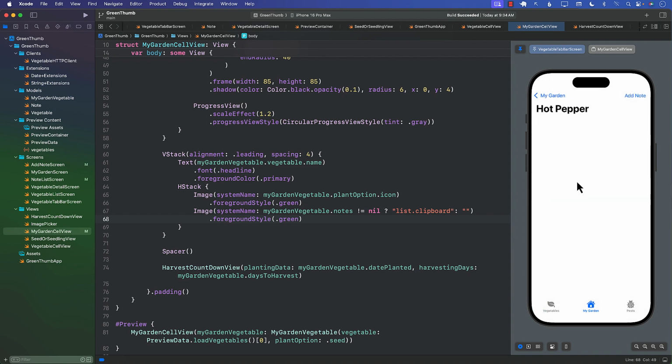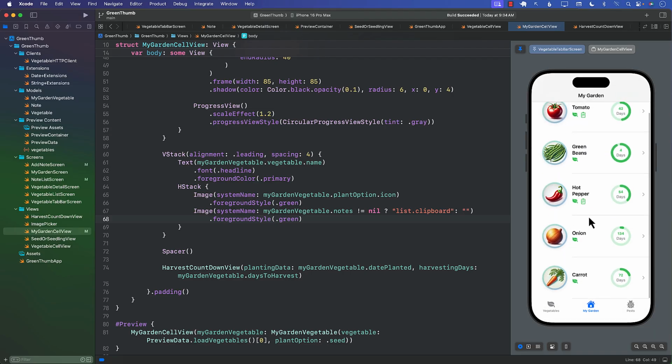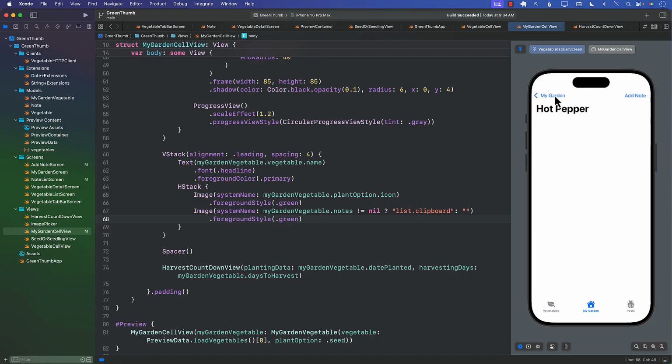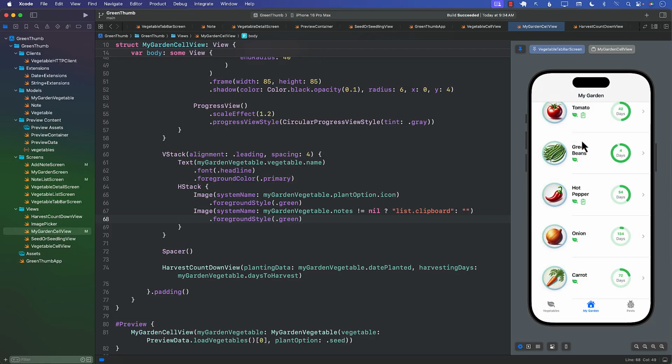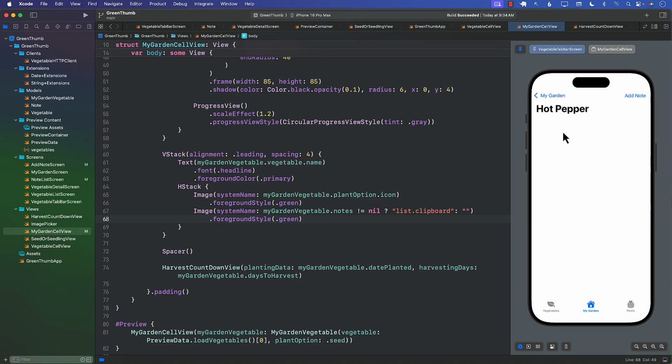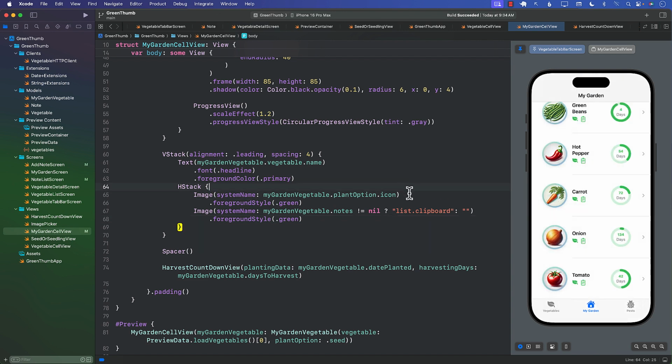So why is this happening, right? Green beans, that's kind of weird. Onion is fine. Carrot is fine, but hot pepper doesn't really have any notes. So that is interesting. We will have to see what just happened over here. What's the deal with hot pepper and why is it displaying that? Is it possible that it does have notes, but they're empty? That is possible, right?